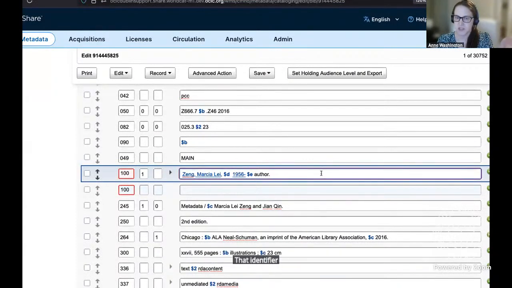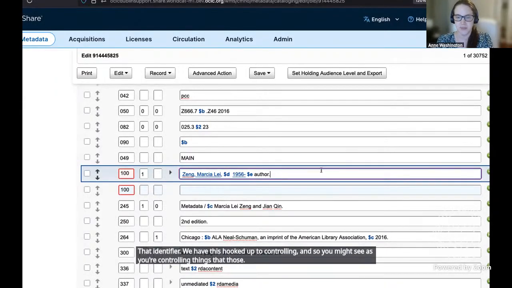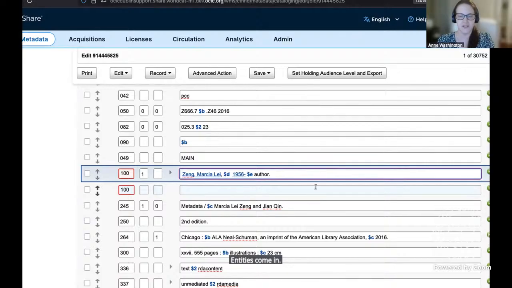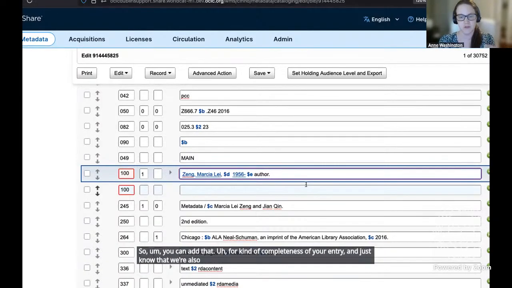We have this hooked up to controlling, so you might see as you're controlling things that those entities come in. We're also planning to do this at scale. So you can add that for completeness of your entry, and just know that we also want to do this in ways that are at scale.